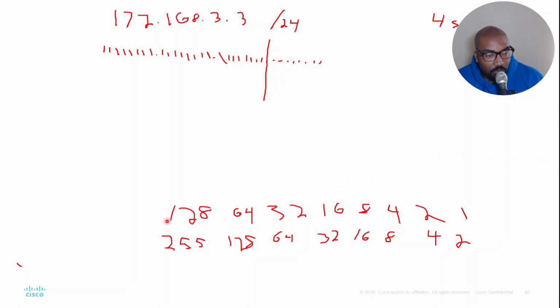We drew out the bit stream: 128, 64, 32, 16, 8, 4, 2, and 1, and then the powers of 2 underneath, okay? The powers of 2 numbers on the bottom represent how many networks you can make. The number directly above it tells you how many bits it's going to cost you from the network side.